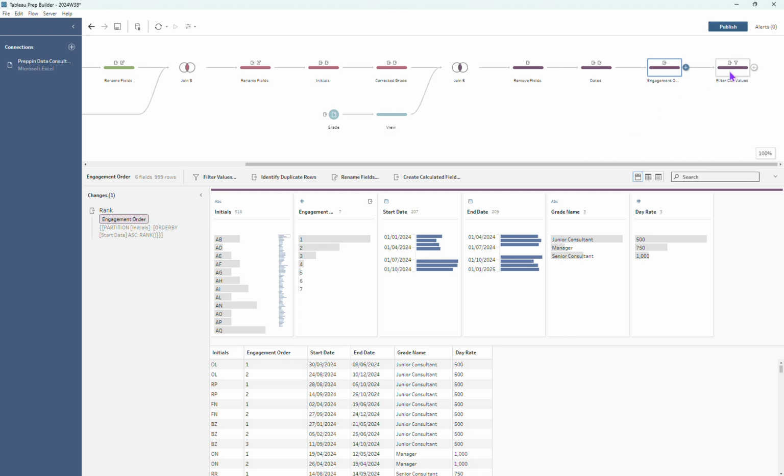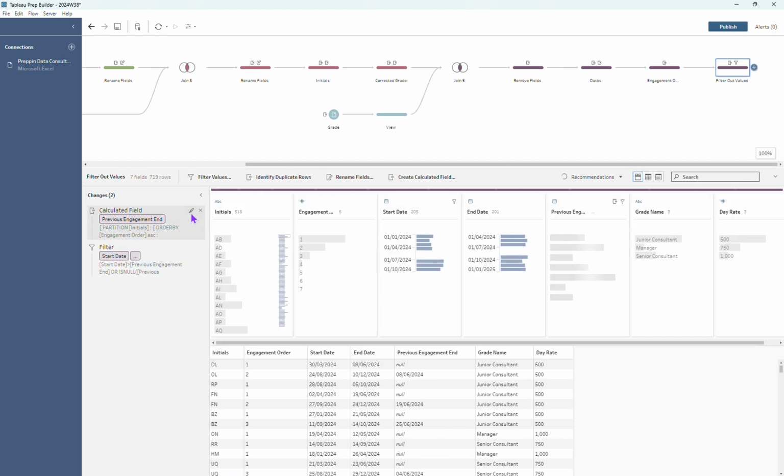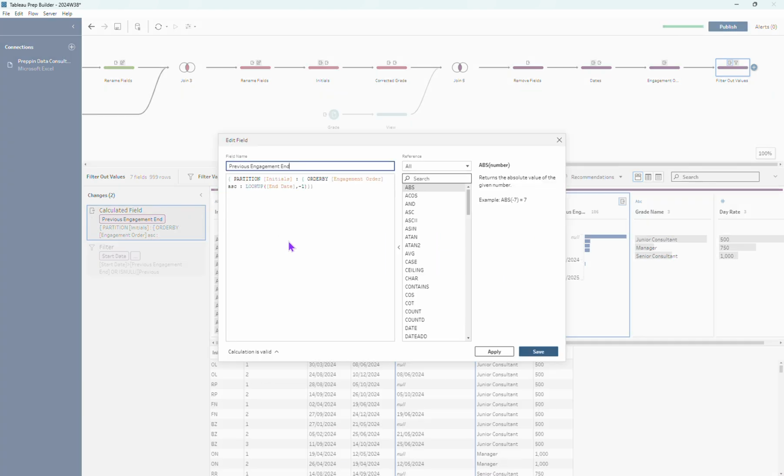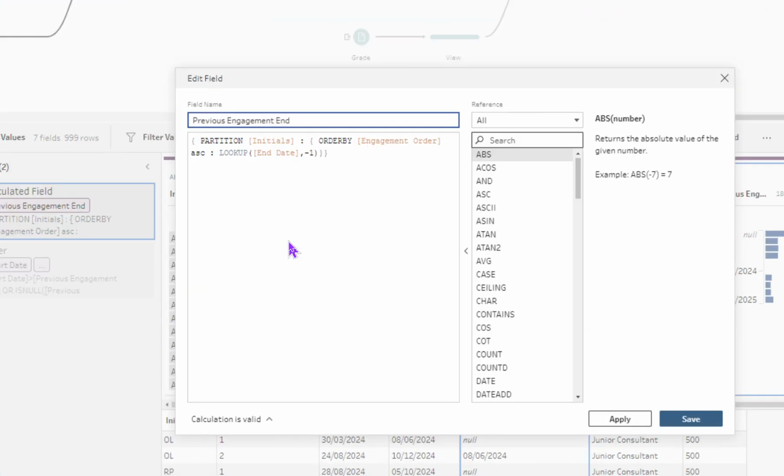And now it comes to actually filtering them out. So we need to have that information about the previous engagement's end date and check that that end date isn't coming after the start date of the next engagement. So to put that into a function, we need to use a lookup function. So I'm just going to zoom in on that calculation there.